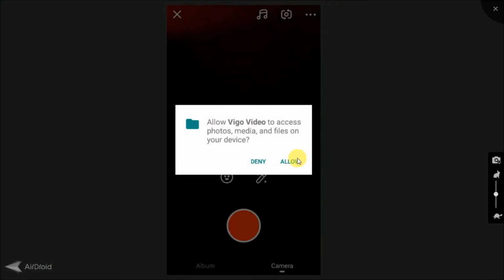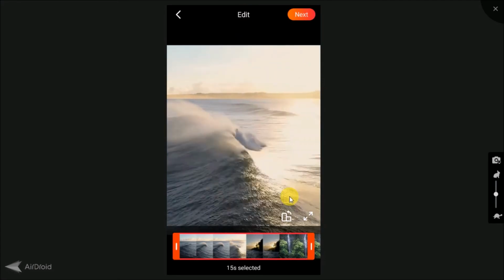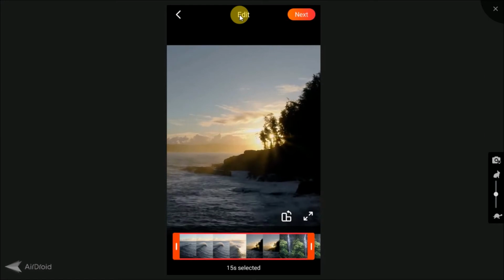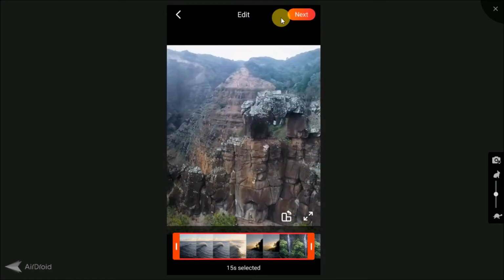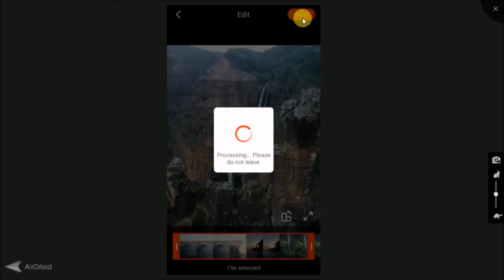There are different editing tools. Again click on allow to get videos from your mobile or gallery. Here you can edit videos. Click next.